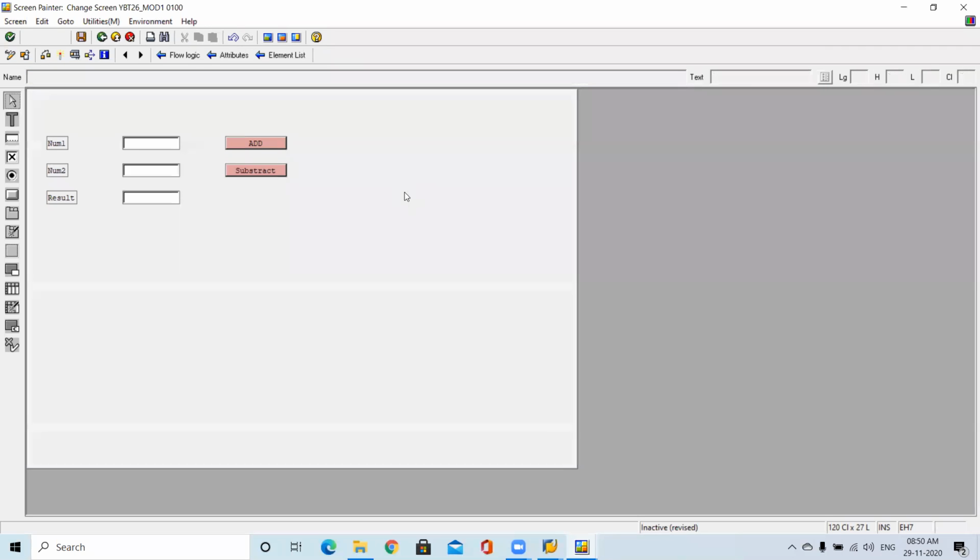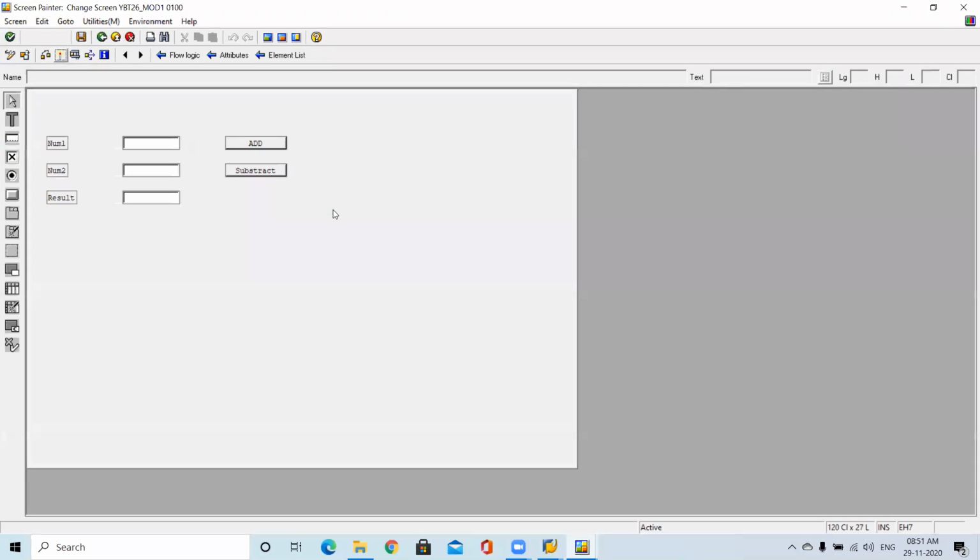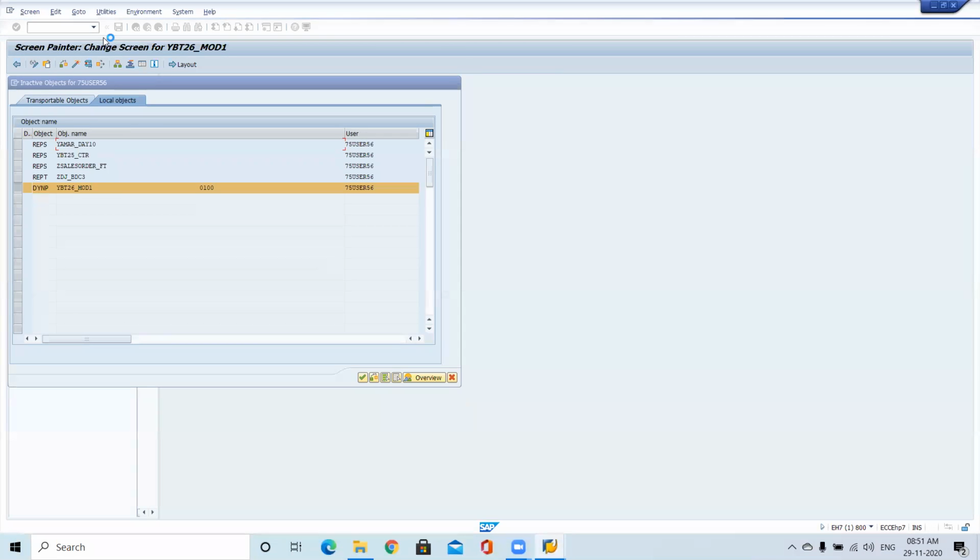Okay. So now what we did, we have given three buttons. Here he will enter two numbers, and if we click on addition, then we want to see that added value, and if we click on subtract, we want to see the subtracted value. So just activate it. By using module pool programming, we can design our own screen, and we can align. We can change the sequence. You want to place that add here or subtract here, that is our choice actually. We have the option to drag and drop.